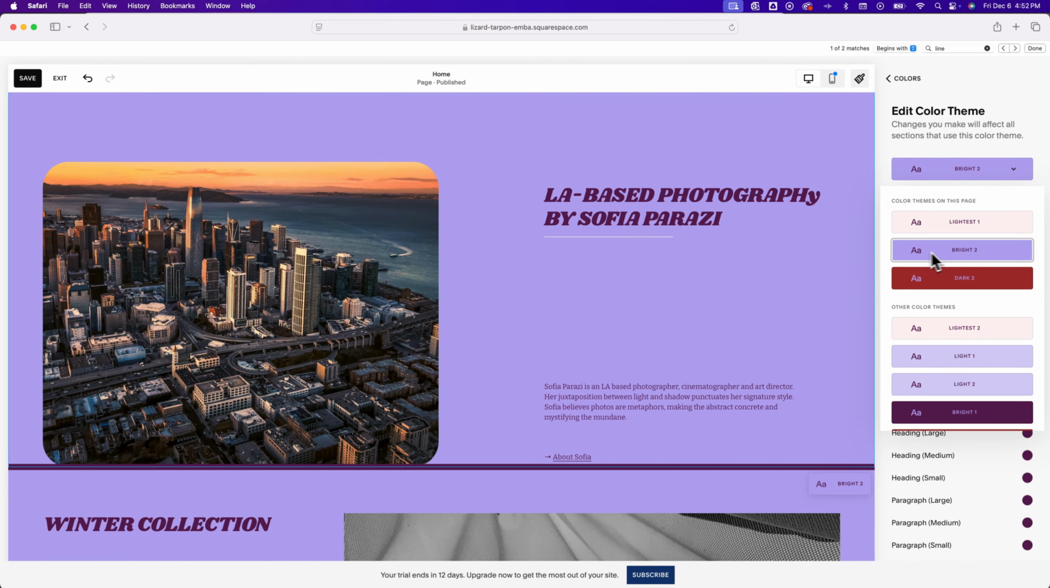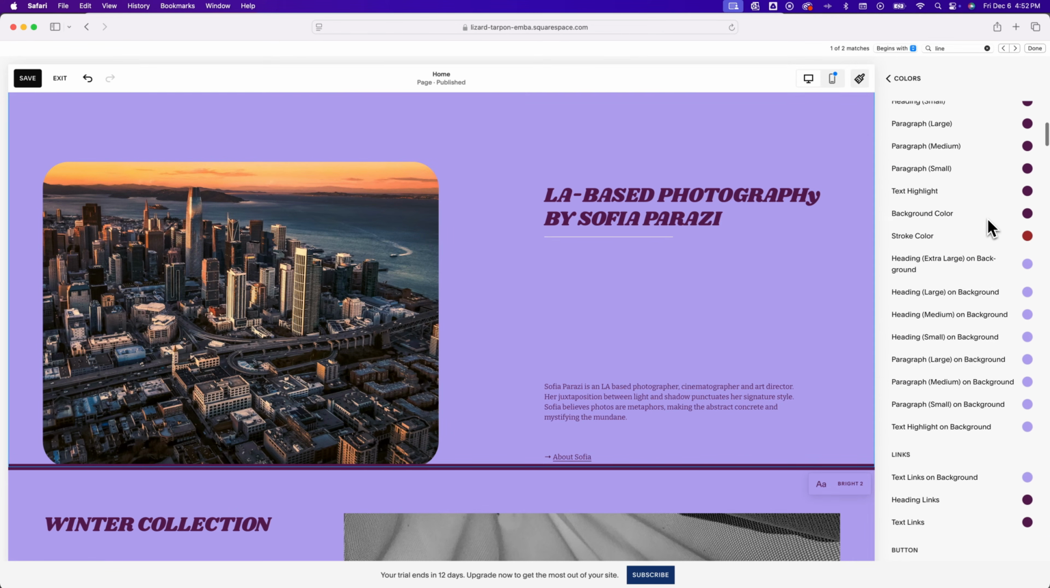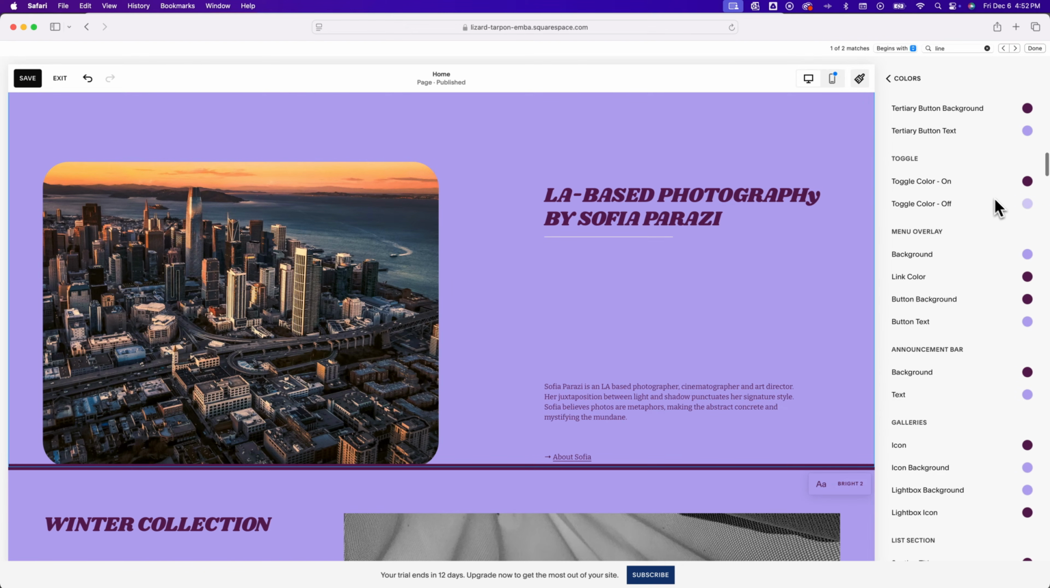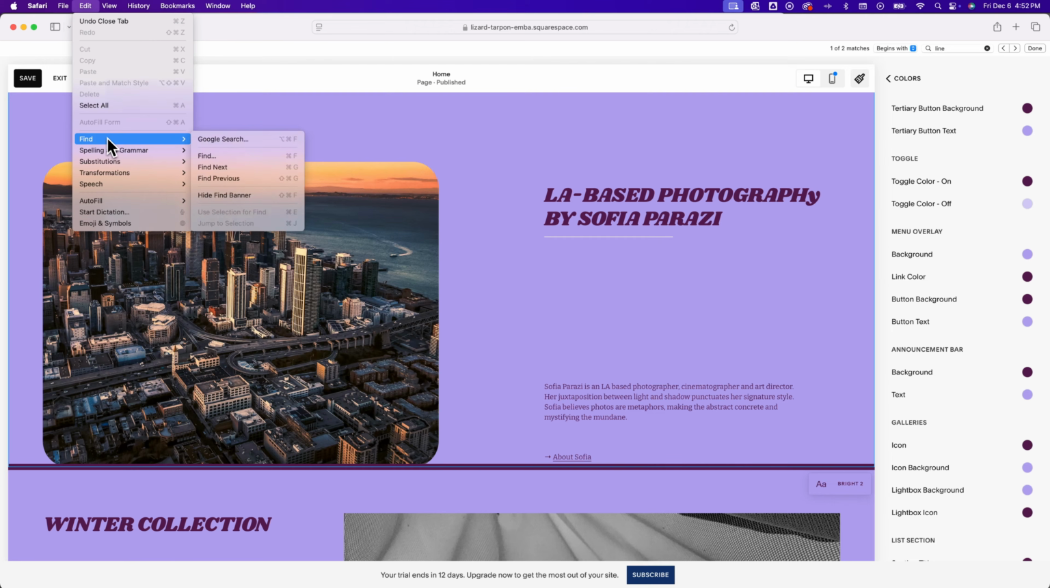So in this case, it's bright number 2. And so as I scroll down here, I'll find line at the bottom. It's a little bit easier to use your browser. Usually it's Command F or Control F. In this case on Safari, I would go to Edit, and then I can go to Find.